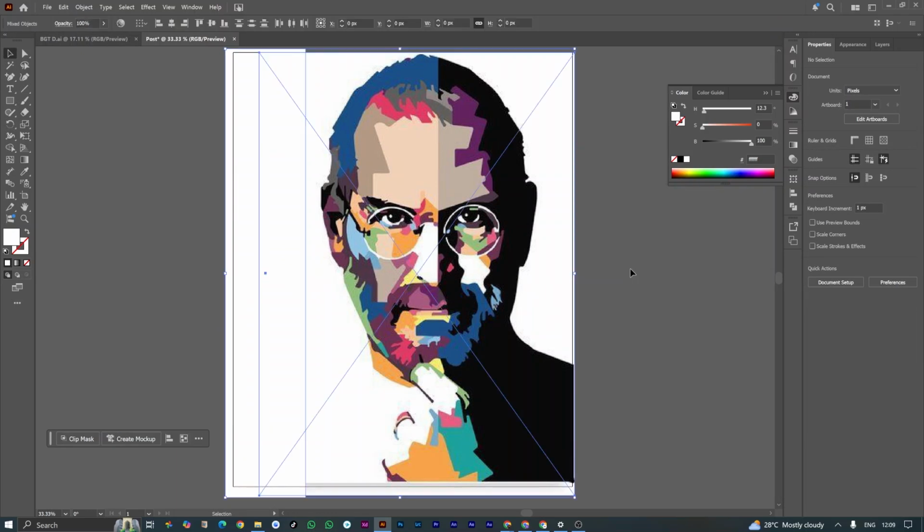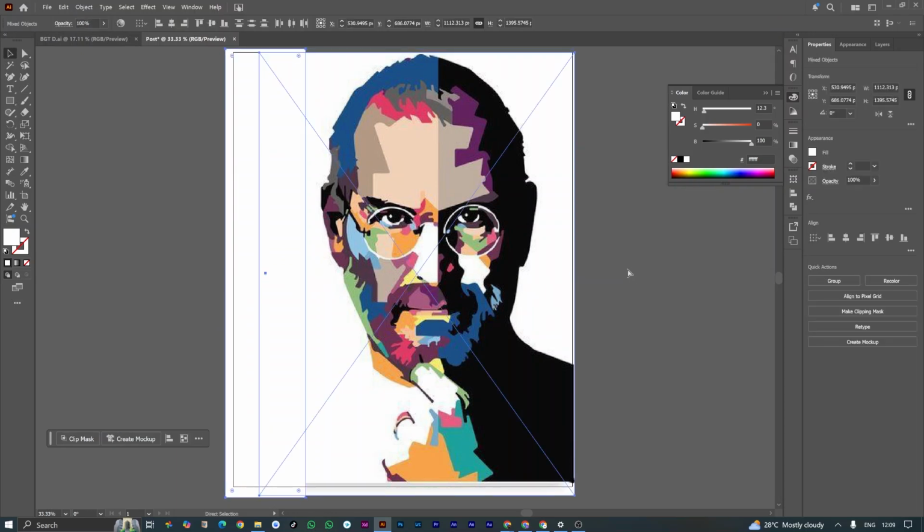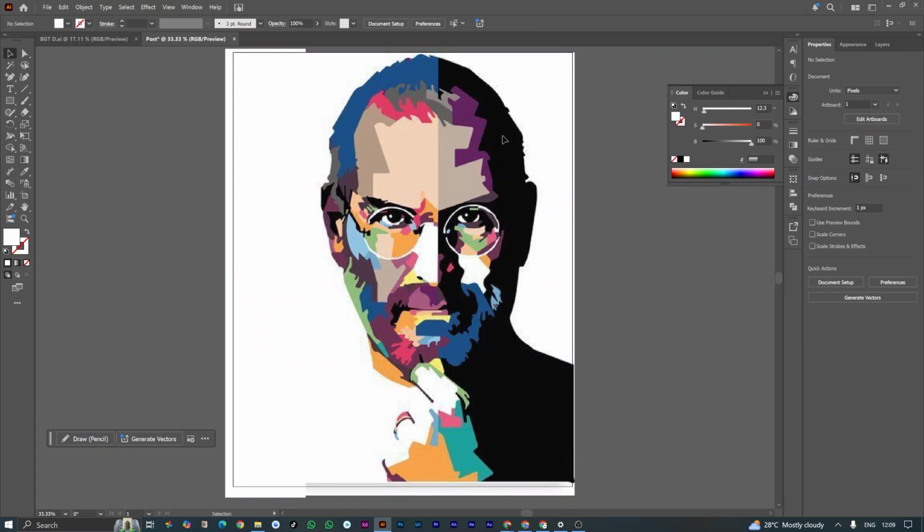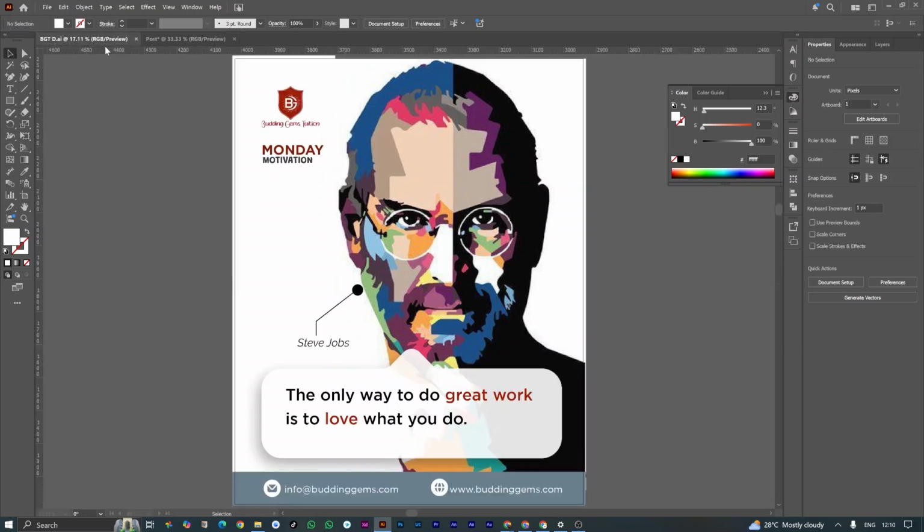Then I select both and I press Ctrl 2. This will lock the layers, so we can't select or move them. The next thing on our agenda is to bring in the logo and as well the Monday motivation.